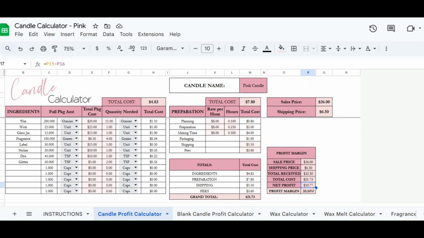So you made $10.77, and your profit margin is 33% profit. So essentially, that's how that works. So just be mindful of where the formula is in. You can see the formulas in this FX part. And if there's a formula like this in there, then you can't mess with it. But if there's no formula, then you can add something.